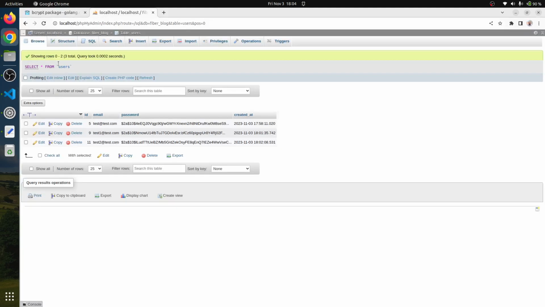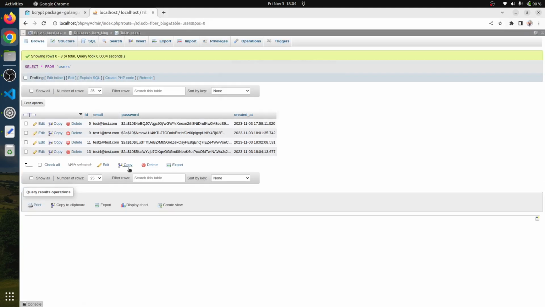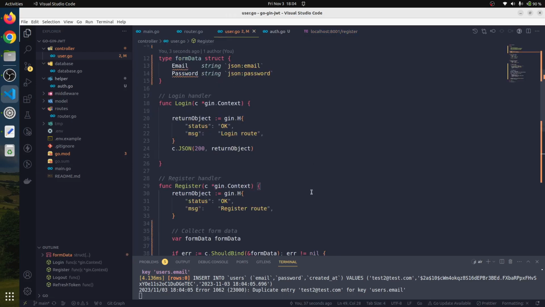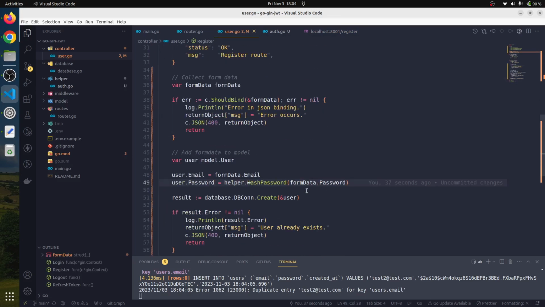Perfectly fine. We can also cross check here as well. Our users are getting registered, and we have successfully saved their records. That's all for this session. We have completed our register route, and we have also created a helper.